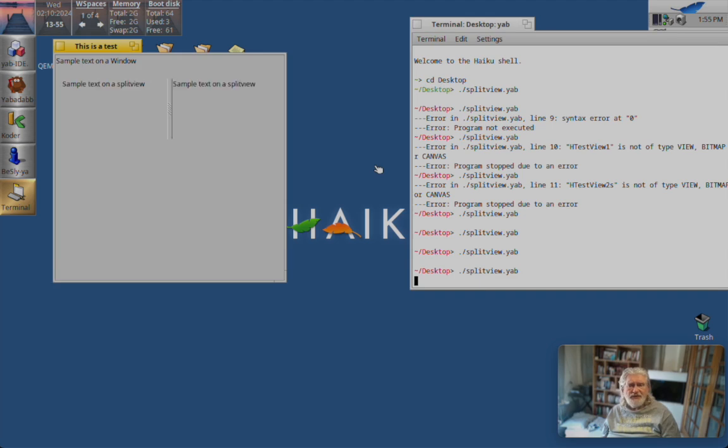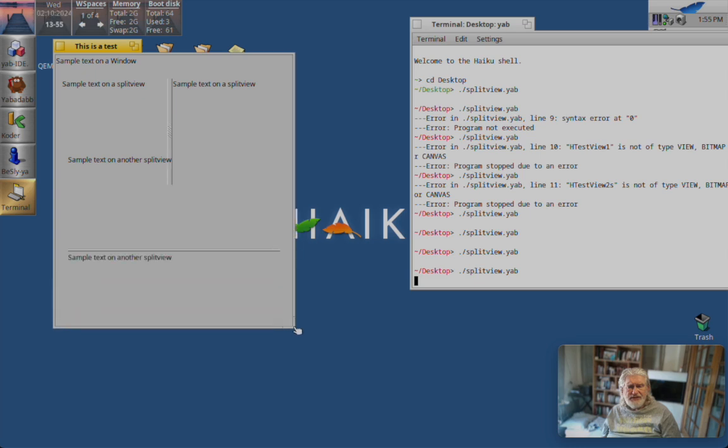Okay, there's our window. There's our vertical split view, and something went wrong. I would have expected this thinner divider to be around there, and then to have text just below it. Well, as you can see, that is not exactly what happened. It is there, but it is not where I expected it to be.